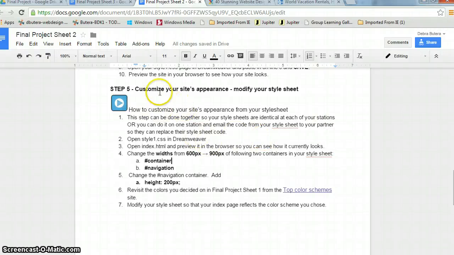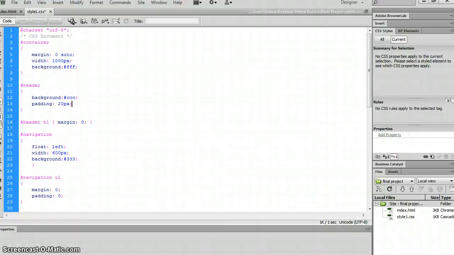Okay, now we're going to customize the appearance of our site. We're going to change the style sheet to make it look like the colors that you picked in this color scheme. But before we do that, there's a couple other things I want you to change first. I want you to change the width of two containers to 900 pixels wide instead of 600, and I want you to change the navigation bar container height to 200. So let's go into Dreamweaver and open up your style sheet.